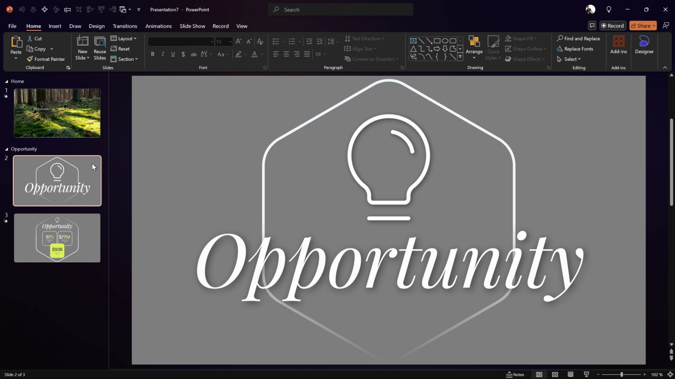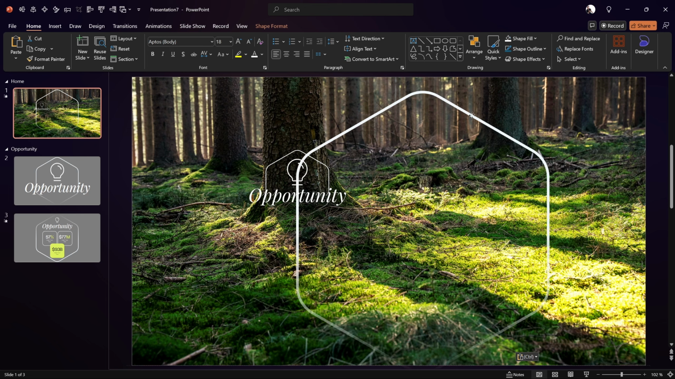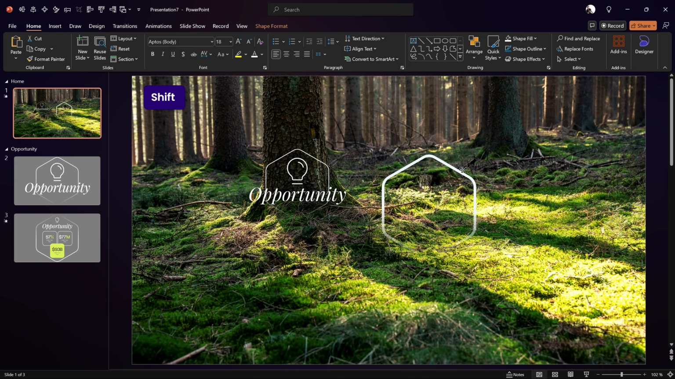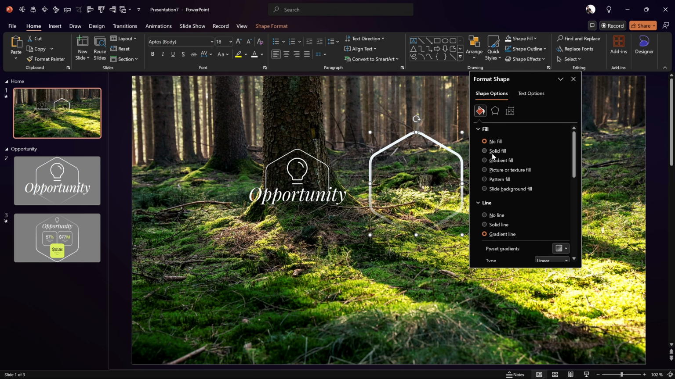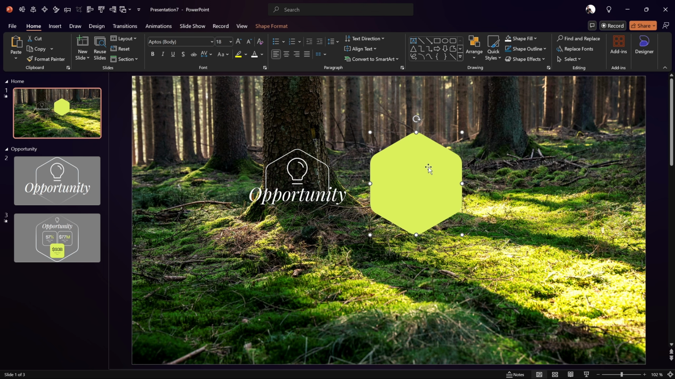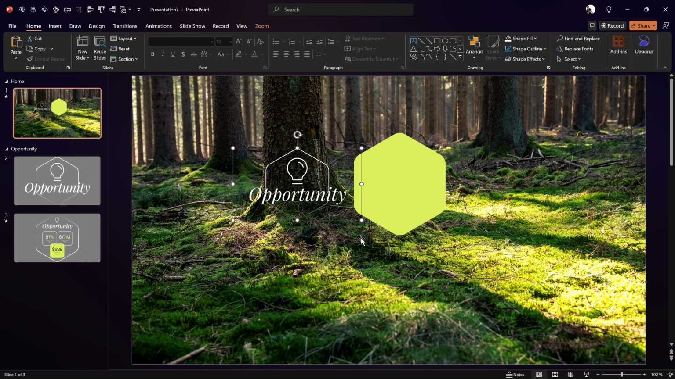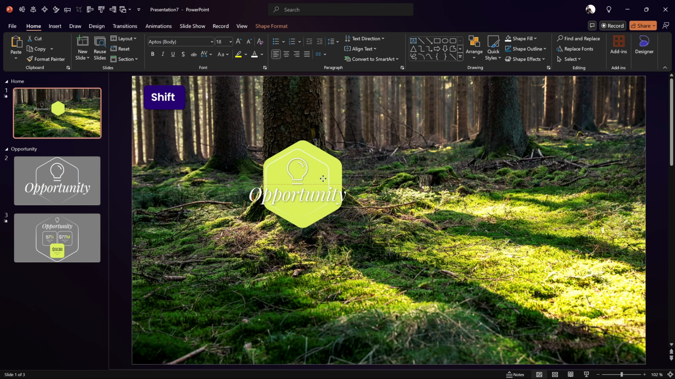Okay, so first of all, let me grab this beautiful rounded hexagon from my previous slide. Let's paste it over here. Let's resize it. All right. Once again, let me jump into Format Shape with Alt 4. And in this case, let's use, for example, this solid fill just for now. Let's use no line. And let's make sure that this section zoom stays on top. So let's bring it to front.